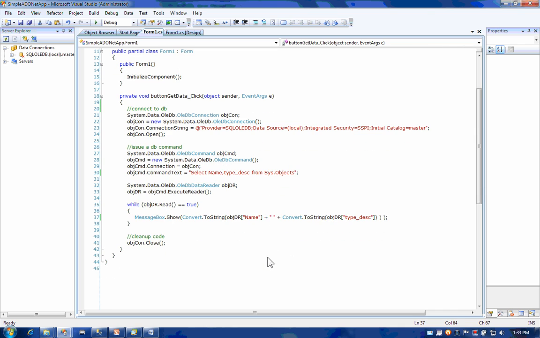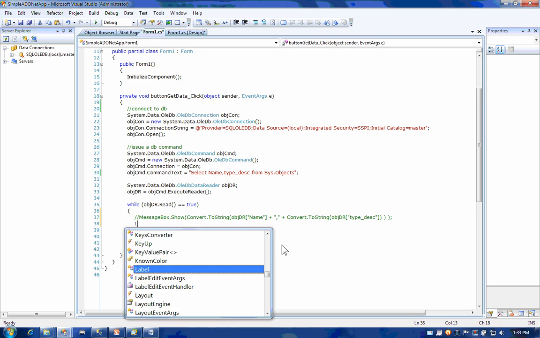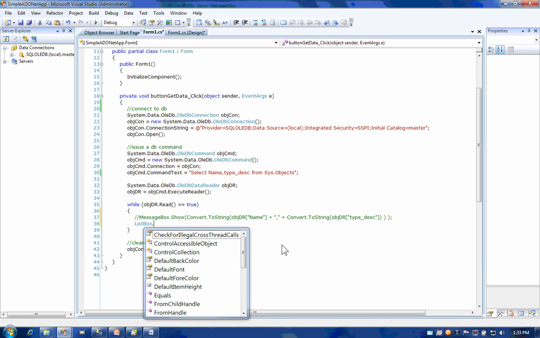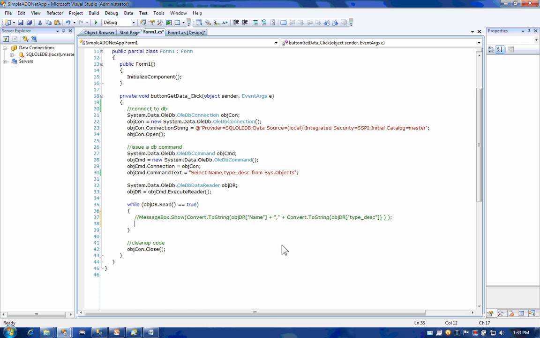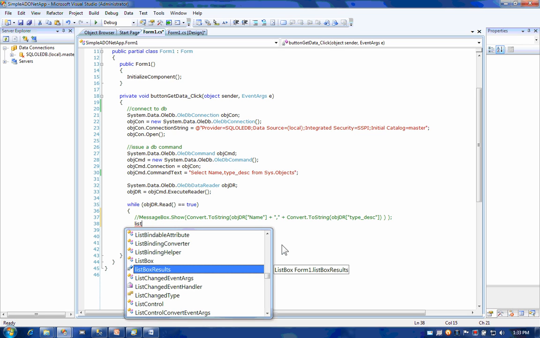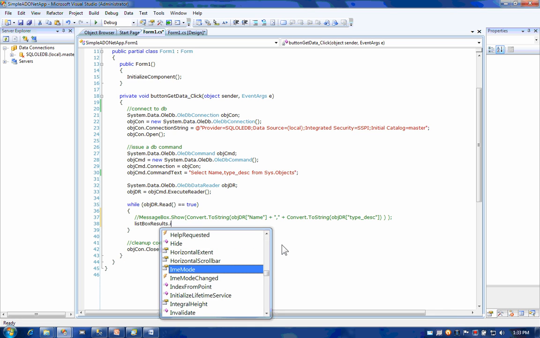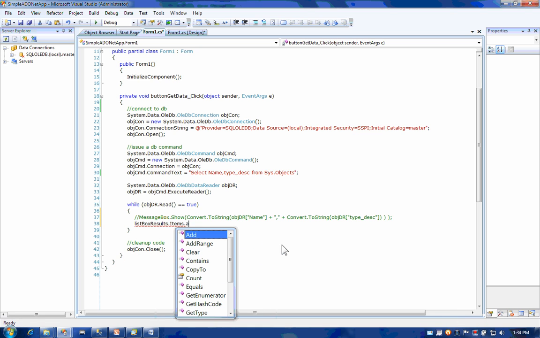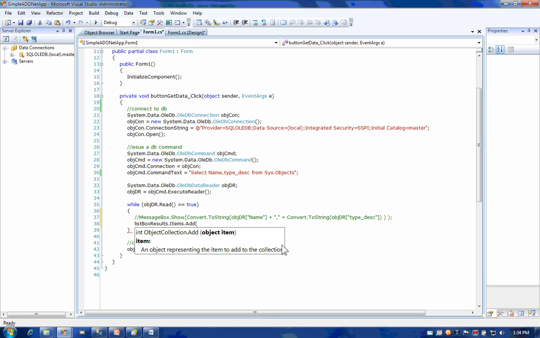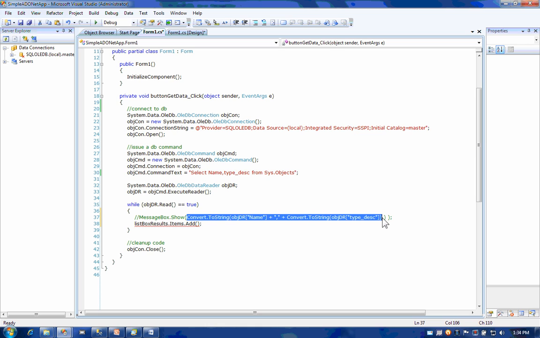Make a small change. I want to put a comma separation between the list. Instead of doing MessageBox.Show, I want to actually add the content to a list box. As such, I'll make a new line. ListBoxResults.Items.Add. We'll add an item to the list box, and the item we want to add is that string that we just created.